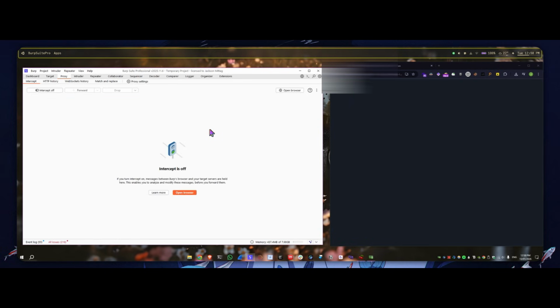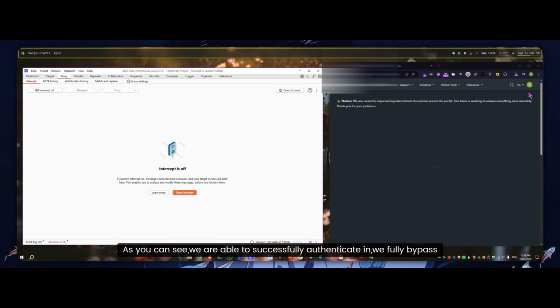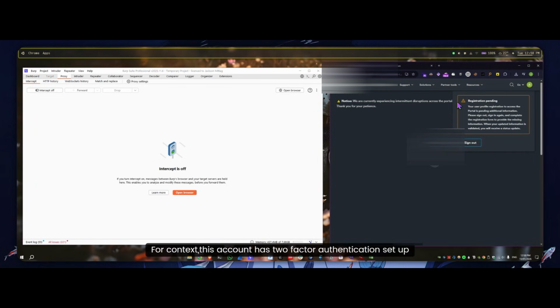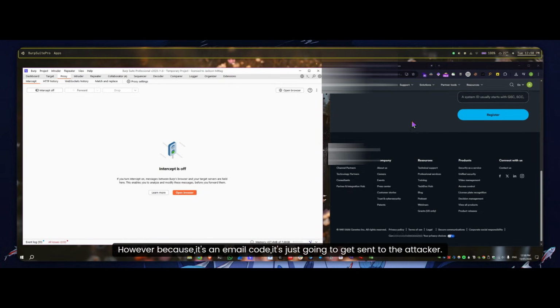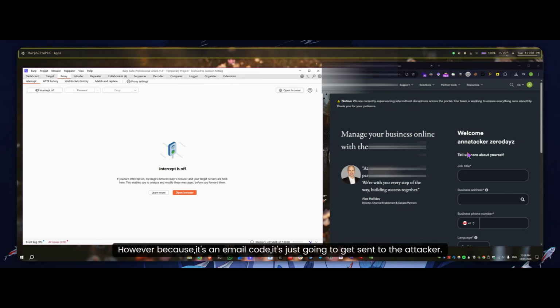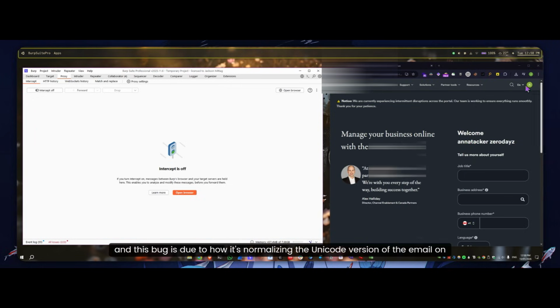and as you can see, we are able to successfully authenticate in. By the way, for context, this account has two-factor authentication set up to an email code, right? Pretty common setup that basically every application uses, right? However, because it's an email code, it's just gonna get sent to the attacker, right? And this bug is due to how it's normalizing the Punycode version of the email on the back end.